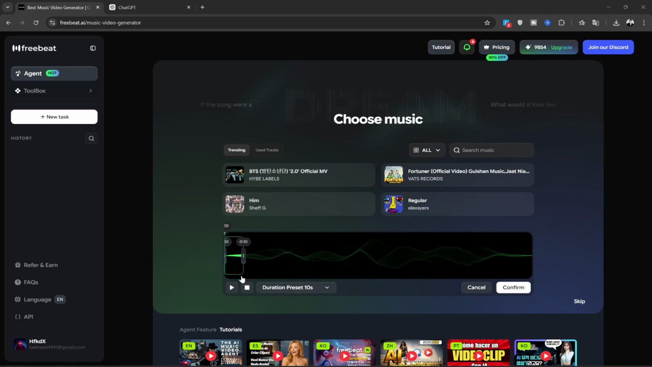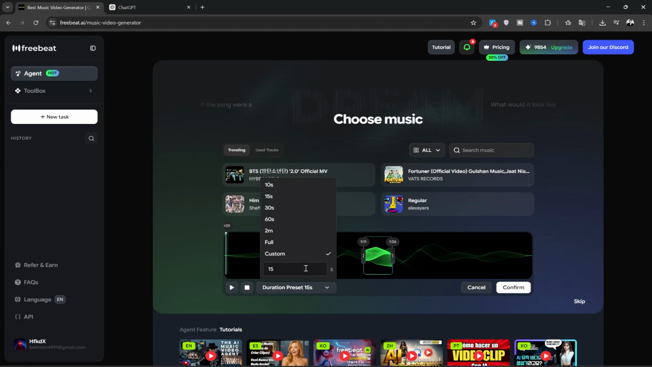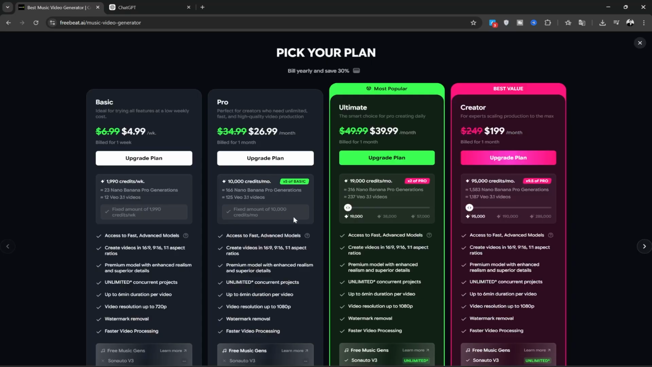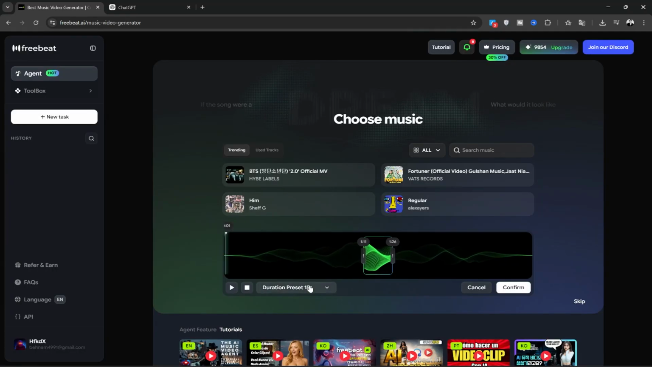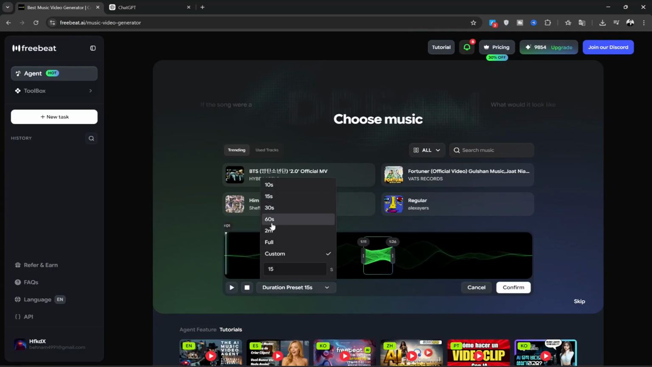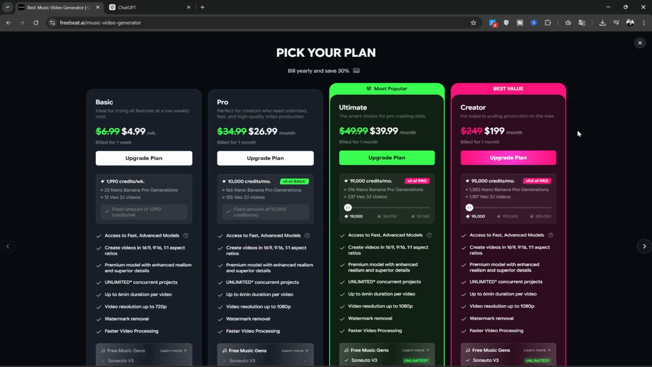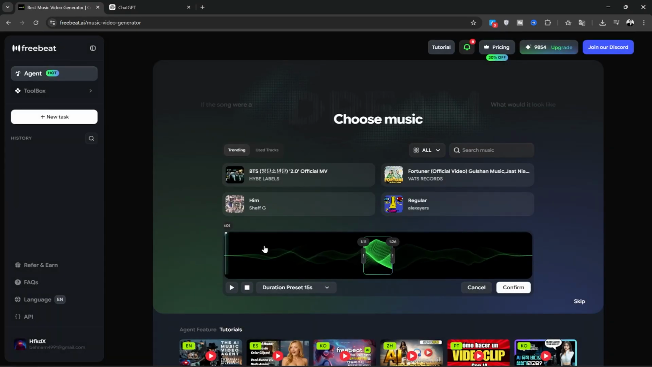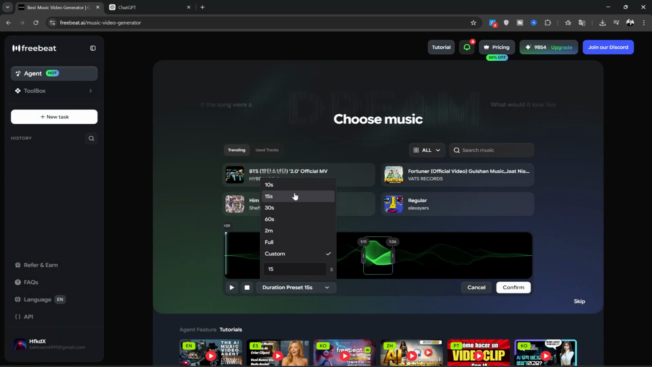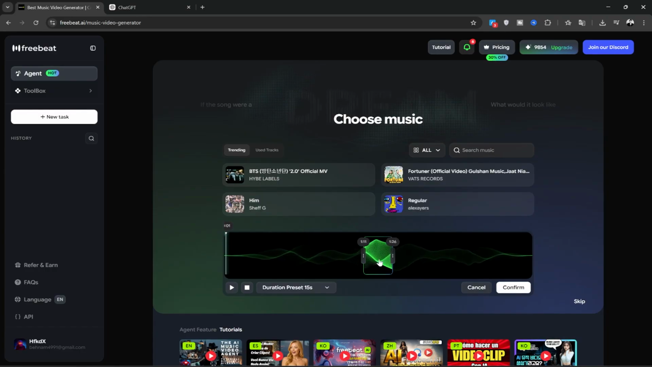From this section, you can move the selection and choose any part you want to be featured in the music video. When you click on Duration Preset, you'll see the time options. On a free account, you can create up to 15 credits. If I click on Full or a longer duration, this page opens showing the paid plans. That's why I'll stick with 15 seconds.